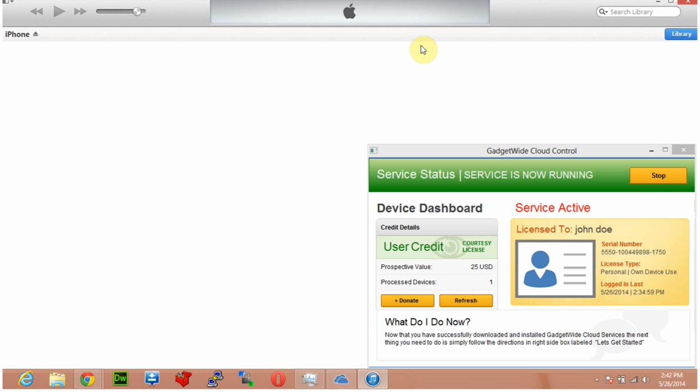Set up new iPhone, skip, agree. Okay, as you can see, I am bypassed, but the one problem with this is that it shows no service. Now, this was supposedly supposed to fix it, but I haven't seen a fix for it yet.